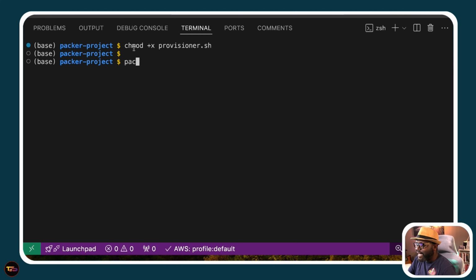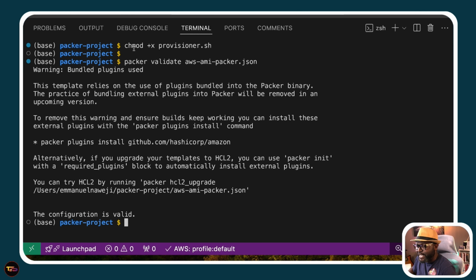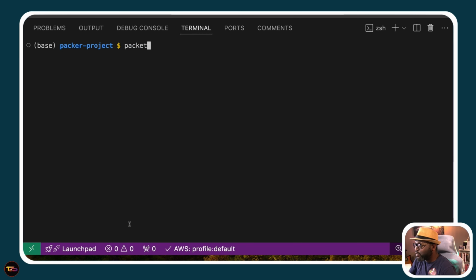Once it's done, we are now going to validate our JSON file. This is what Packer will need to build your AMI. So you use this command here to validate, and as you see here, the configuration is valid. The next thing we're gonna do is to build. So we're gonna build now our AMI using the AMI JSON file that we have written.